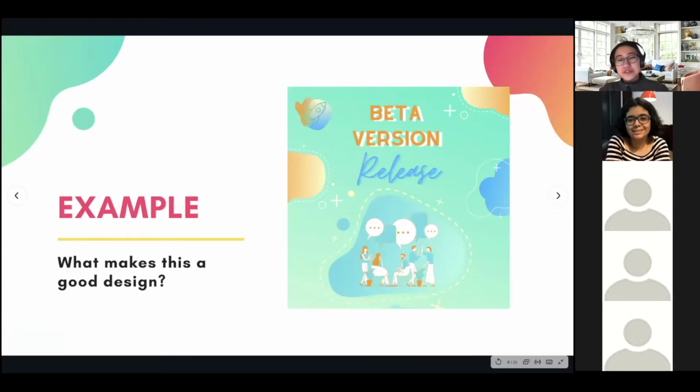Okay, so I put in some examples of past graphic designs that I've created. Based on what we've talked about so far, does anyone want to unmute their mic or put in chat what makes this a good design? For me, the first thing that stood out was that the amount of words and text on the page are very minimal. It's not very cluttered, so it's easy on the eyes.